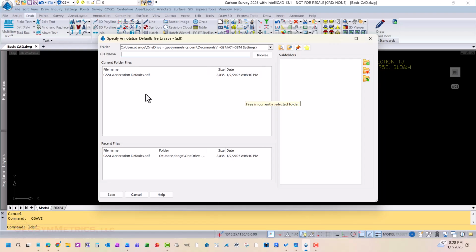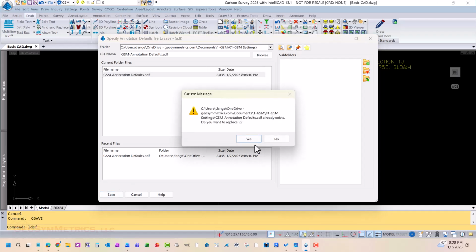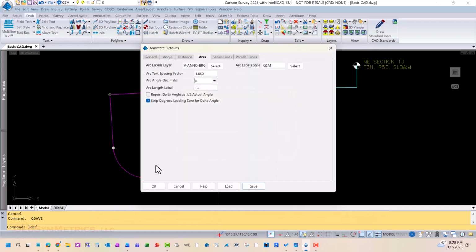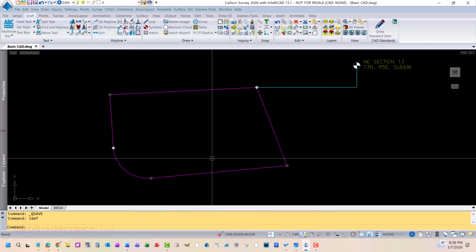Then when you upgrade, it's going to overwrite those settings. So I always make my own settings and put my initials in front of it. In this case, it's my company's initials, and that's how I do it. That's something to keep in mind just as a best practice. So that's what it amounts to for the annotate defaults. I'm going to click OK here.